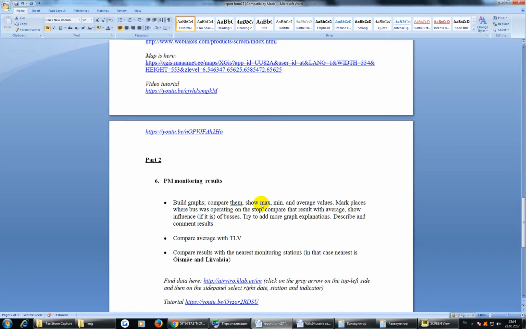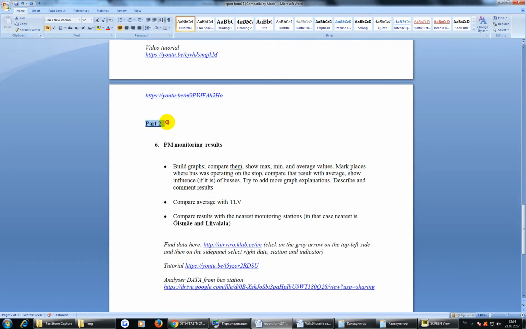Okay, this is maybe the fourth part, yeah? We're working with the second part of the report: particle monitoring results in the metro. Now we're talking about the bus station, which we have measured. It's the second part. As I told you, it's divided into two parts.